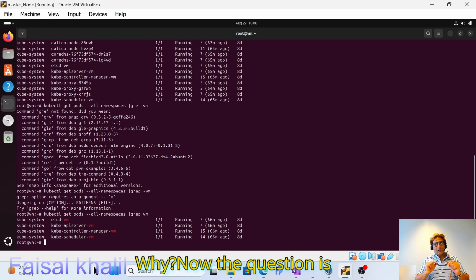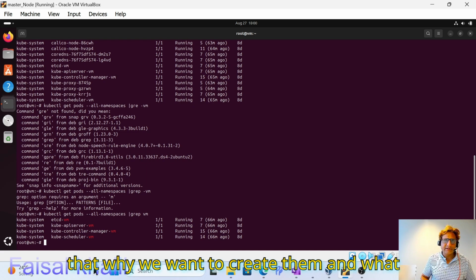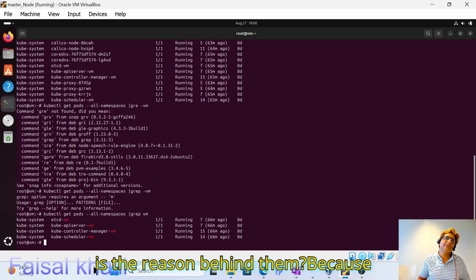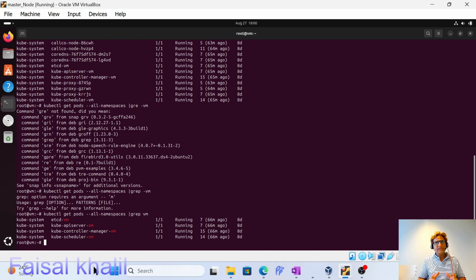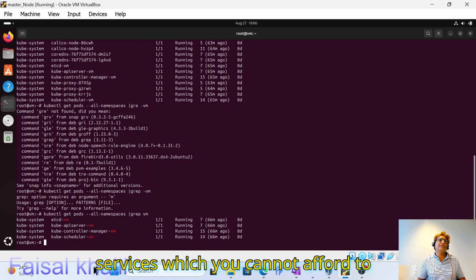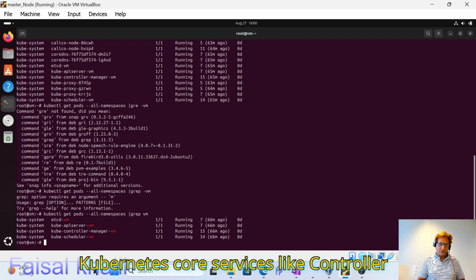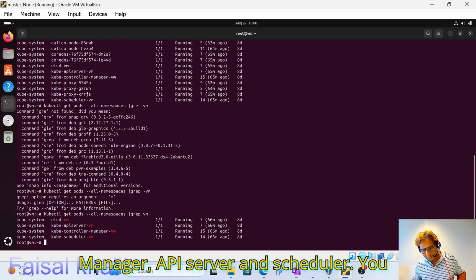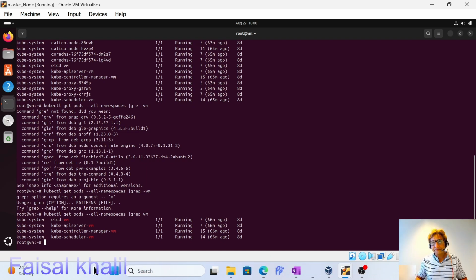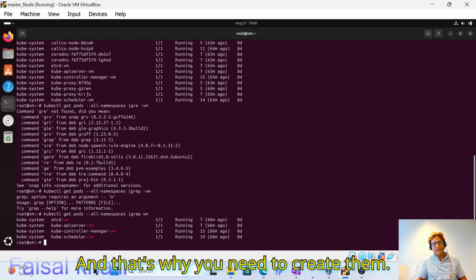Now the question is, why do we want to create them and what is the reason behind them? Because sometimes there is a nature of some services which you cannot afford to interrupt, which is similar to the Kubernetes core services like controller manager, API server, and scheduler. You cannot afford to stop them, right? And that's why you need to create them.